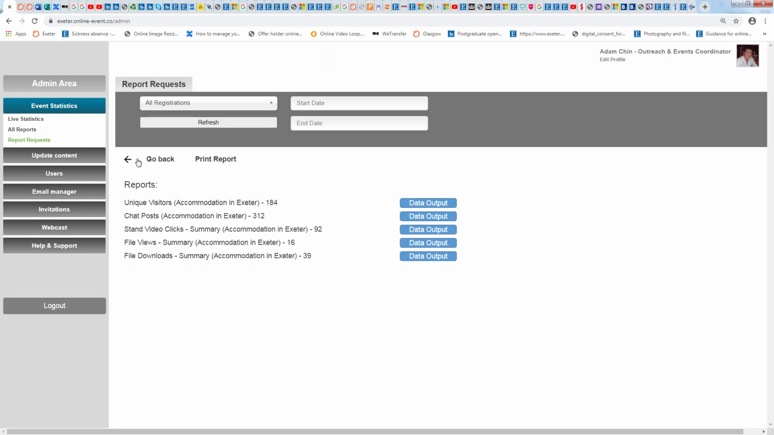Again, if you're struggling to generate them, or something doesn't look right, by all means give myself or Becky a shout and we can go through it with you. But I hope this has been a useful starting point in regards to all of the online open day reporting and what's available from the platform.